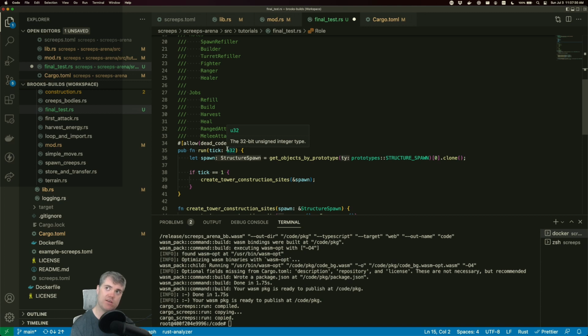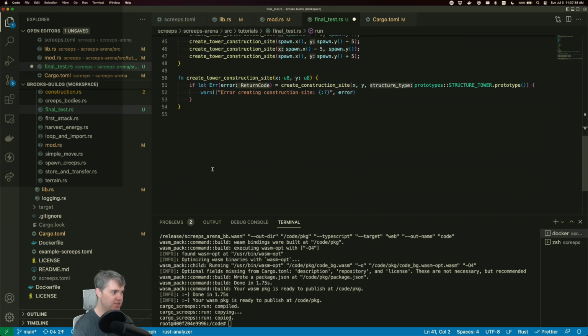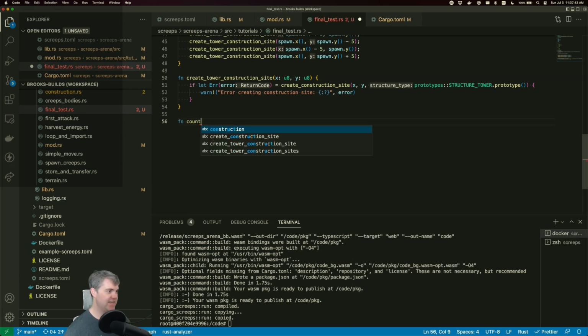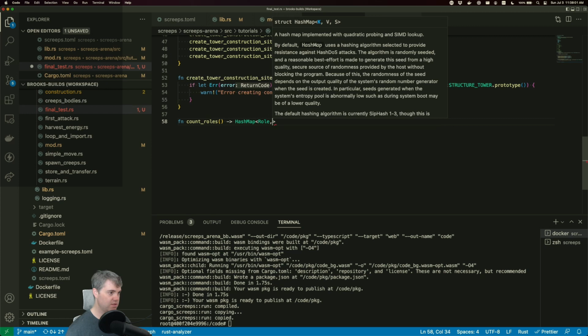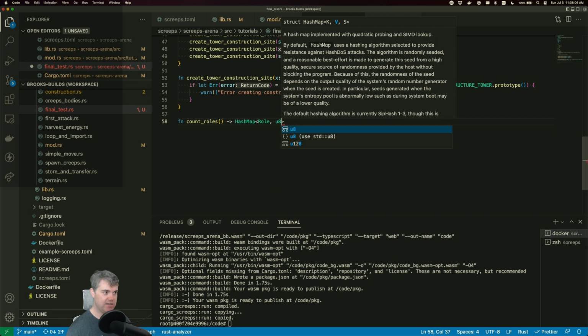So if I want a count of these roles, and then I can check to see how many I have when it comes time to spawn them, which means I want some kind of function to, I guess, count roles. I don't need to collect anything, but we're going to return a hash map. Okay, so our key is going to be a role, and our value is going to be a u8.